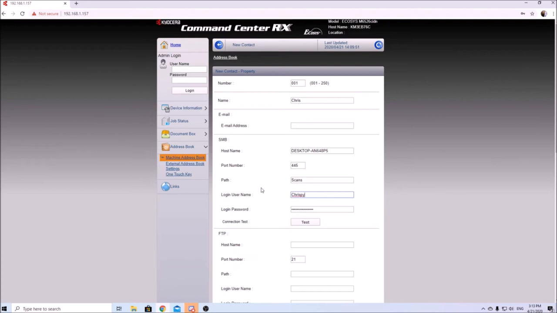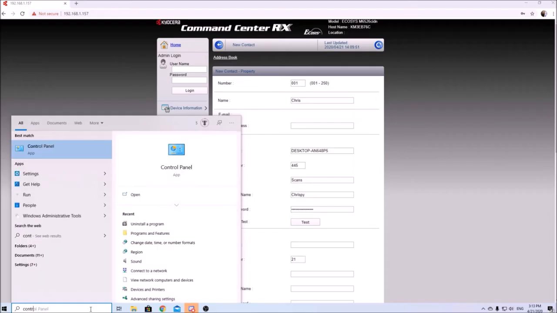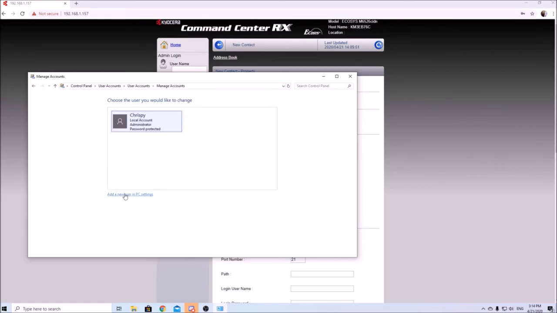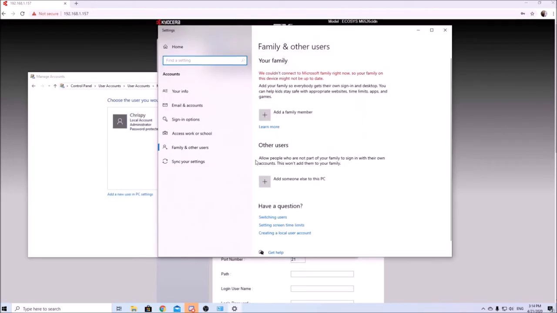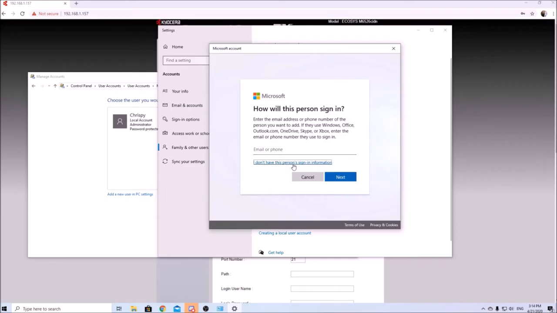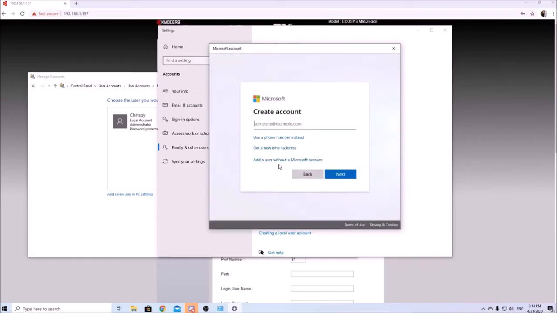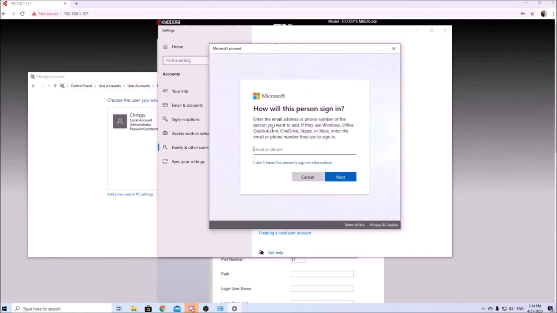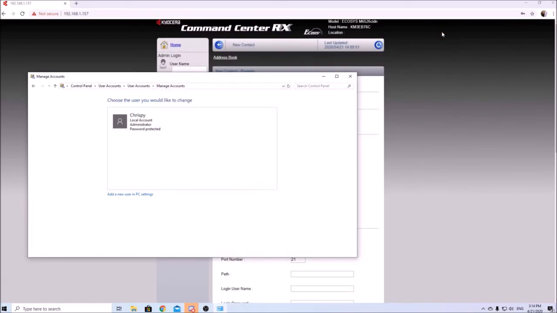If you don't have a local username on your computer, you'll have to create a local user, which will be in the control panel. Go to user accounts and click here where it says add new user to PC settings. Add someone else. Go to I don't have this person's sign-in information. Add a user without Microsoft account. And then you would enter the username and password here. You have to do this because usually when you use a Microsoft account, it will be an email address, which the machine is not able to use for scanning to SMB.